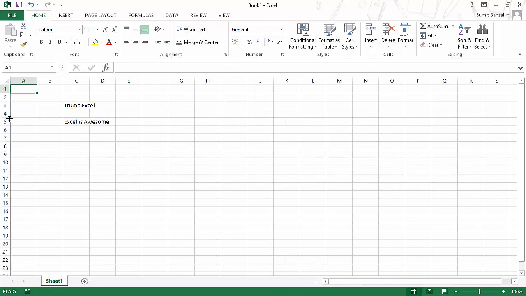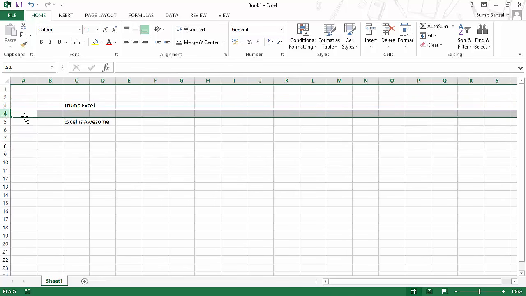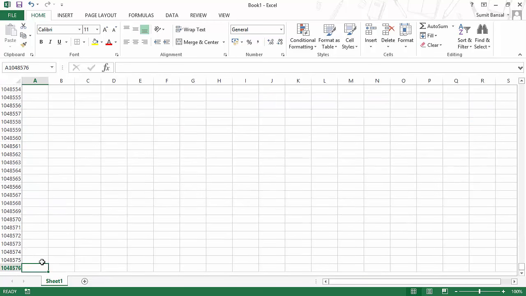Similarly, we have a lot of rows here. So for example, if I go down, I can see that there are 1, 2, 3, 4. These are rows that make up the work area, and we have more than 1 million rows in Excel 2013.